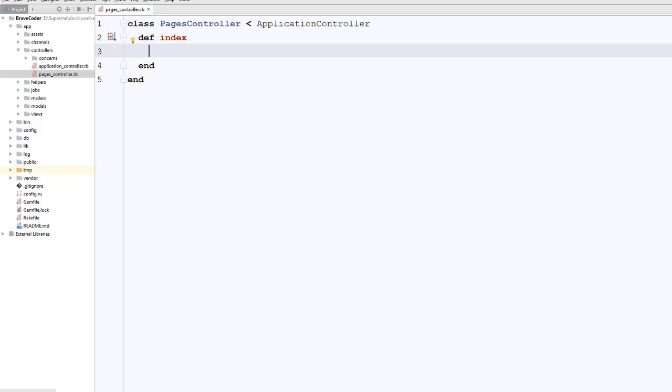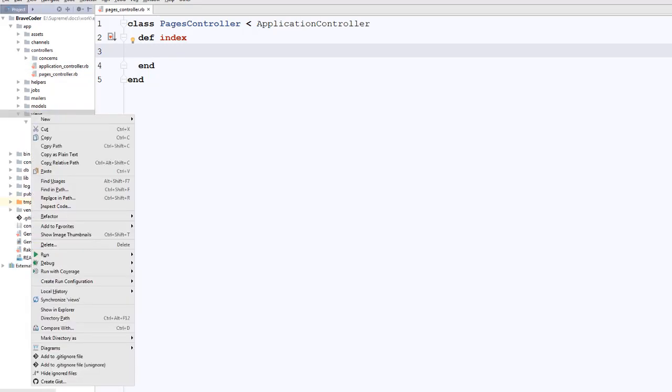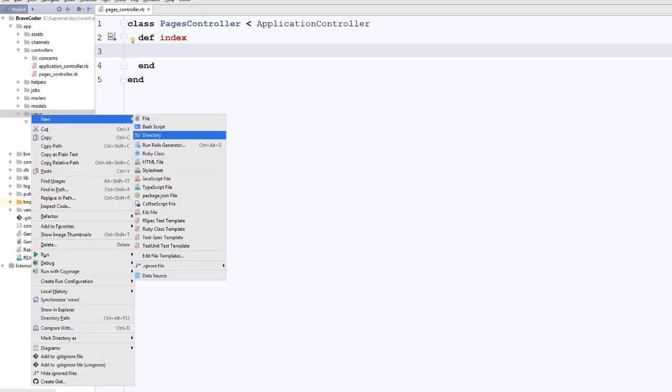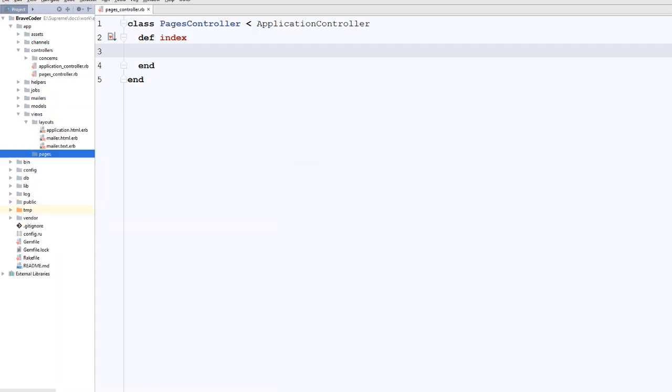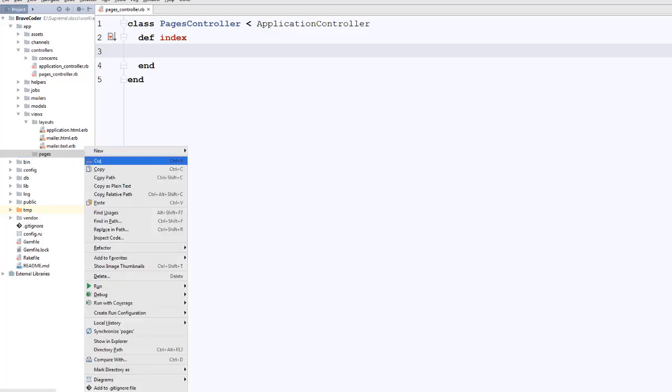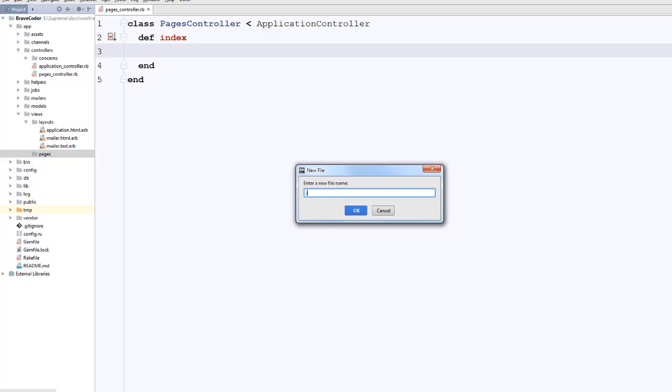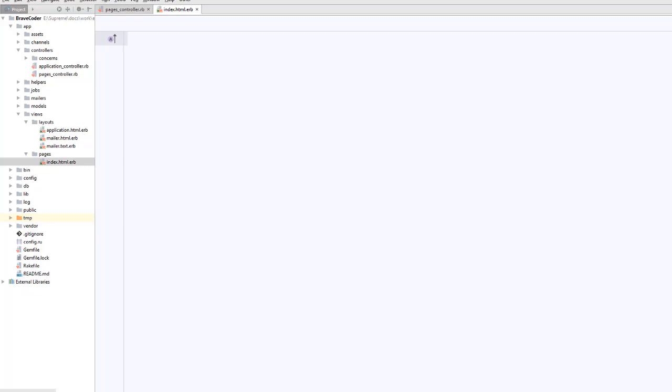Now let's add some markup. Inside the views directory, create a pages folder. Once again, note the plural form. By default, pages controller will try to search for the views inside the pages directory. It can be overridden though. Inside, let's add the index.html.erb file. Index is the name of the method that we've just defined.